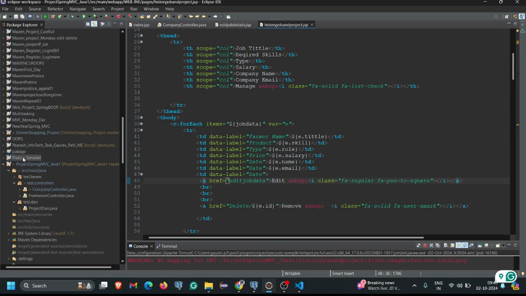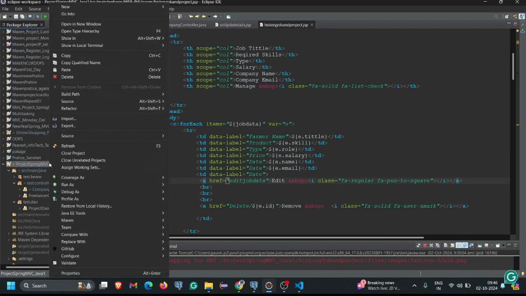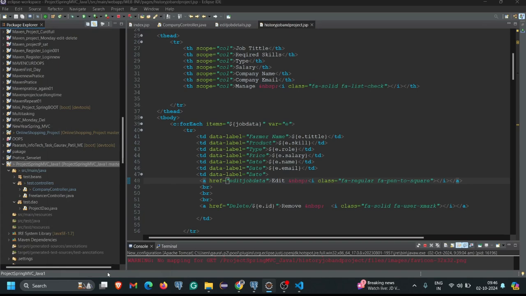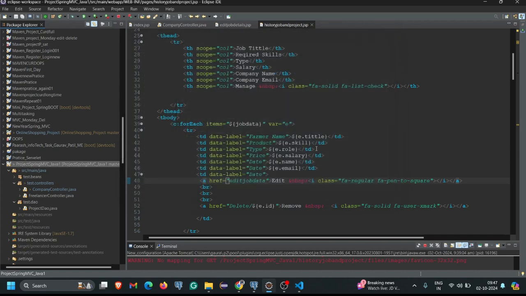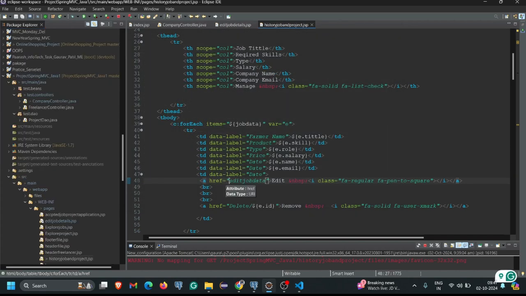So for that we have to come to our project, double click on that, then properties. We have to copy this all mapping from here, that is the project Spring MVC Java 1. We have to copy that and paste it before our page mapping. So slash, then our project name, and again slash. Now check it out, is it loading or not?